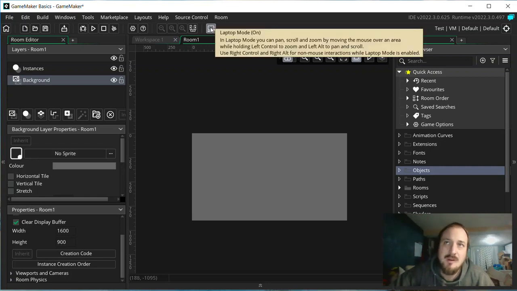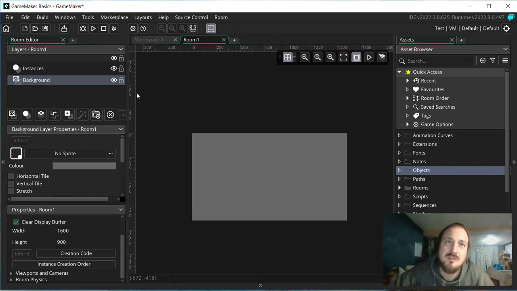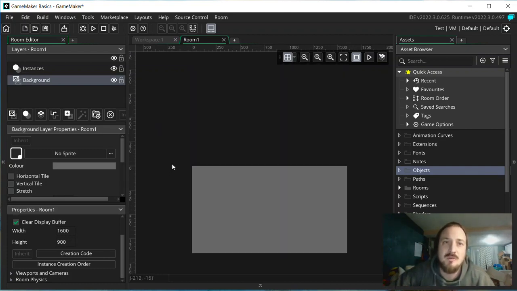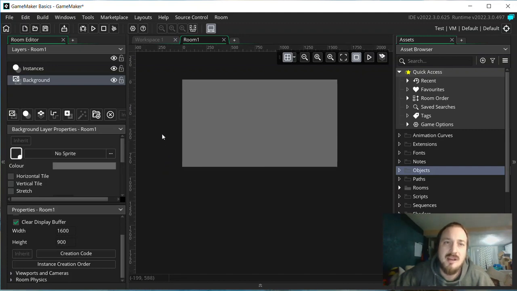This turns on laptop mode, so if you're on a laptop you can move your mouse over to the side of the screen and it'll automatically scroll. But yeah, in this little area here to scroll, you can just use the mouse wheel, or you can press the mouse wheel down, click and drag.